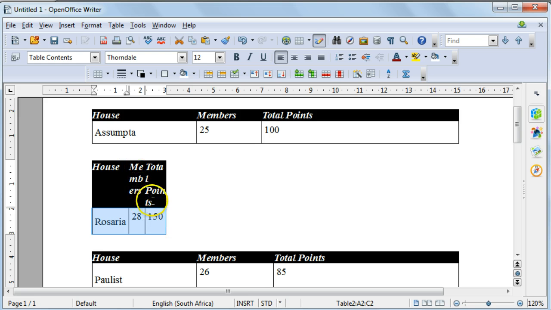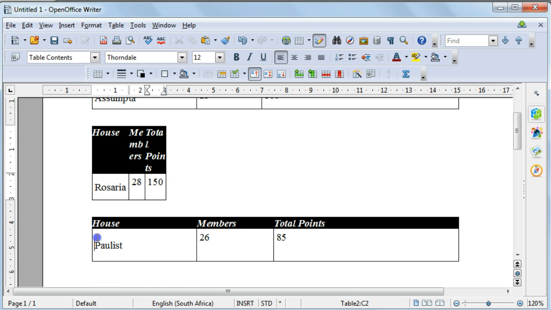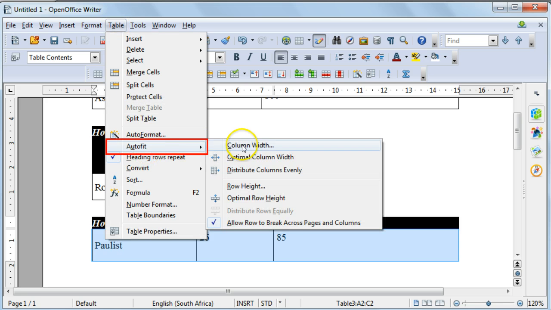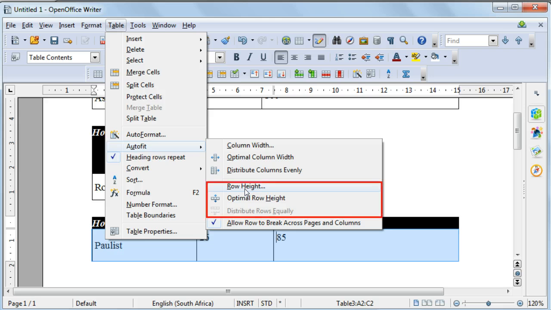So your headings might look a bit strange now, but it's optimized the size of your columns according to the row that was highlighted. Okay, right, then the last option is to go to Table, AutoFit, and then to distribute your columns evenly. Okay, so I'm going to select that, and all of this can also be done with your row heights. So you can also select or change each row height individually, or select the optimal row height.